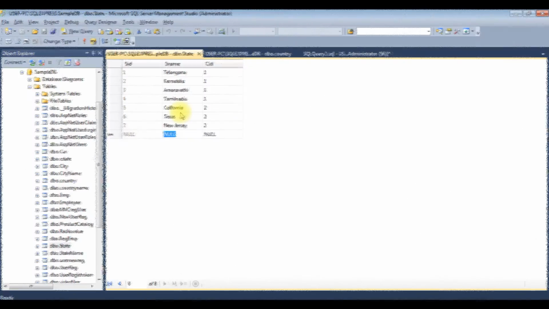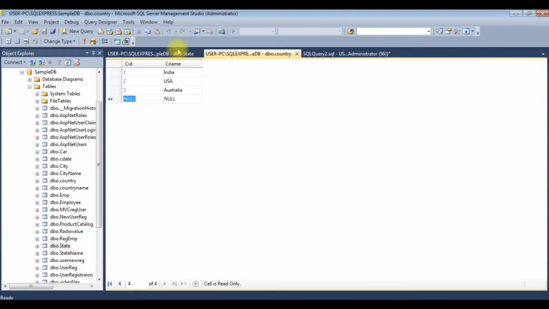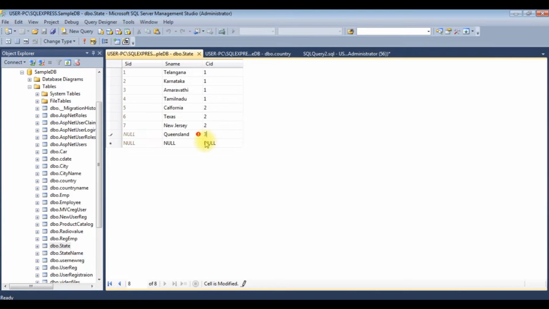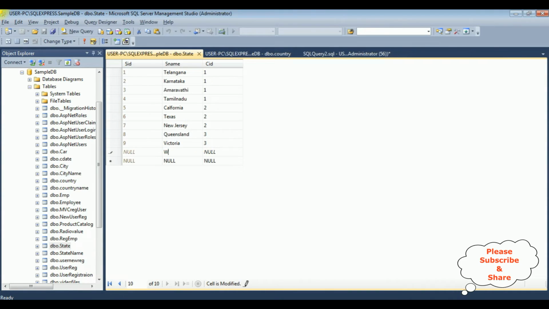Let's add the state names of Australia. Queensland. The country ID of Australia is 3. Victoria. Country ID is 3. Western Australia. The country ID is 3.